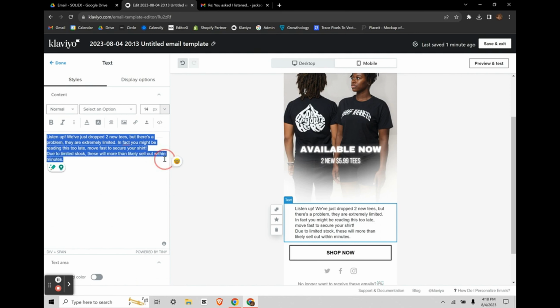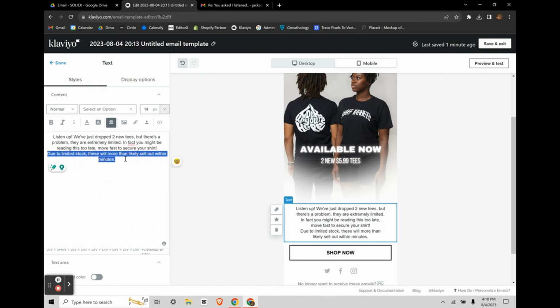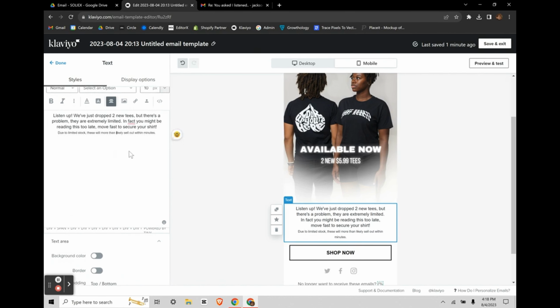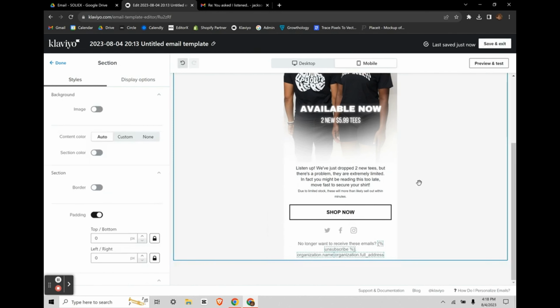All right, so now that I've pulled my text in, maybe you just copied and pasted it from wherever you want to pull your text. We're going to center all of this text. We can do that right here. And on the bottom part of the text, we're going to make this a little bit smaller, maybe 10. So now it's starting to come together. We've got some text in our email, and as you can see, this graphic fades into our text.